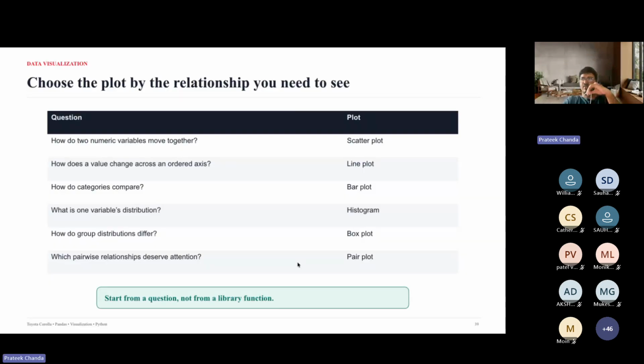So now, there are different kinds of plots that we will look into, and many plots serve different functionalities. For example, the first one is called scatter plot. You want to first investigate how two numeric variables move together. So that's where scatter plot helps.